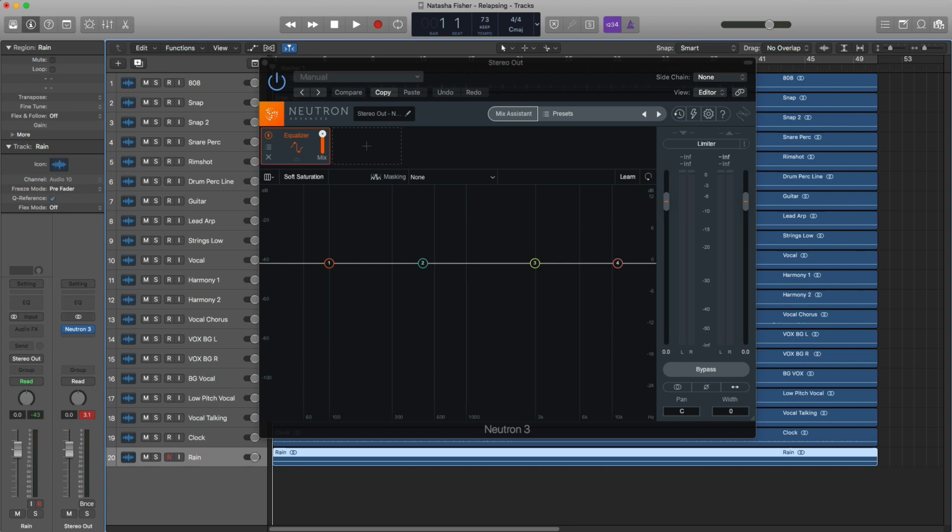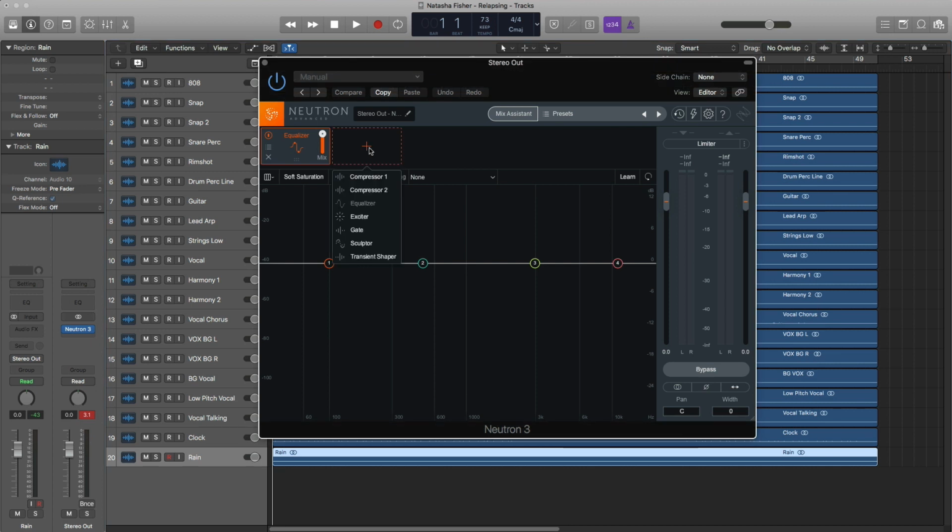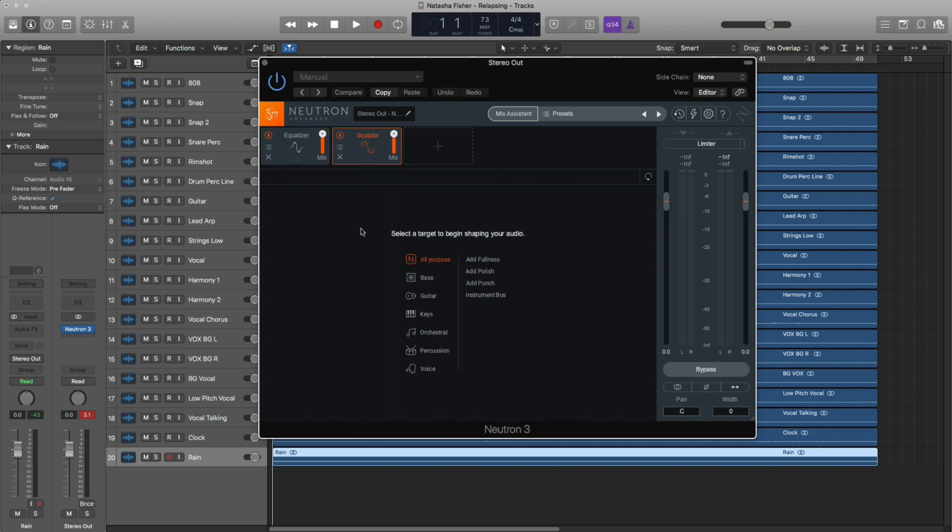So what we're going to do today is essentially take a deep dive into Neutron 3, show you some of the really cool features that it has and how it can bring a well-balanced mix to your sessions. Before we do that, I just want to take you through some of the processing units that Neutron 3 comes with. There's no effects processor units here. It's basically all dynamic processing, like your EQs, your compressors, gates, transient shaper, some distortion like the exciter, and the new effect processing unit, Sculptor.